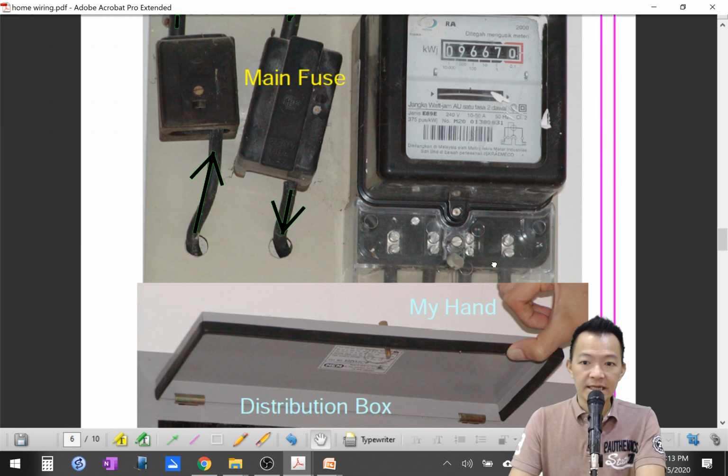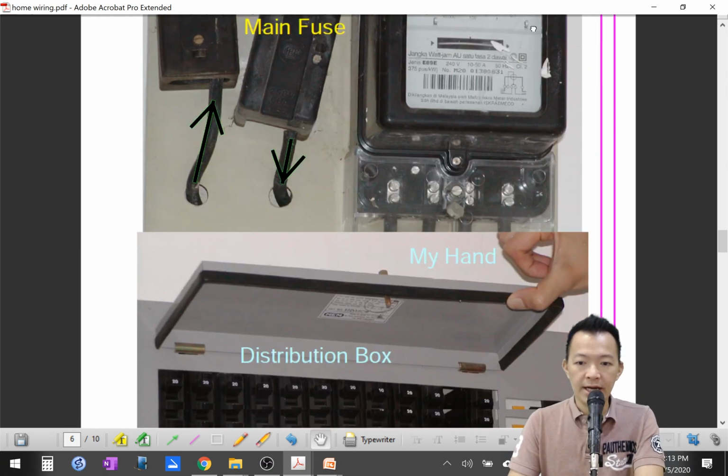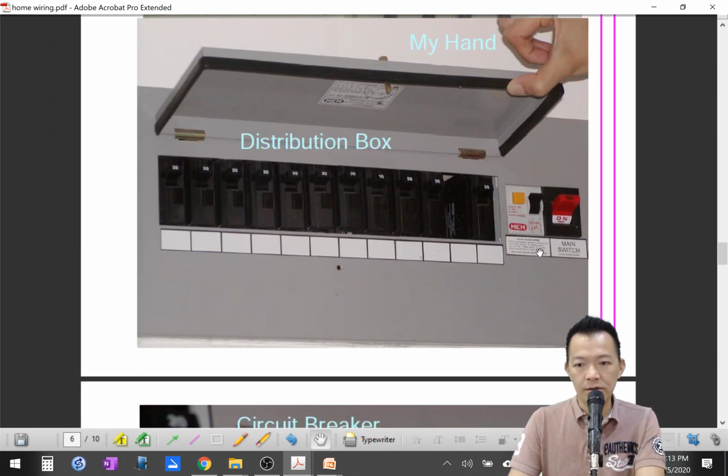So from this meter，从这里 meter, the wire entering your house, and once they entering your house, they will first pass through this box. Okay, and this is a main switch beside the box 在右手边。This is a circuit breaker. Okay, main switch circuit breaker.